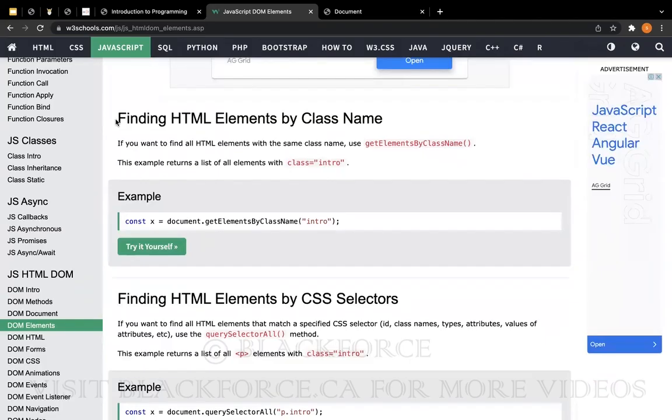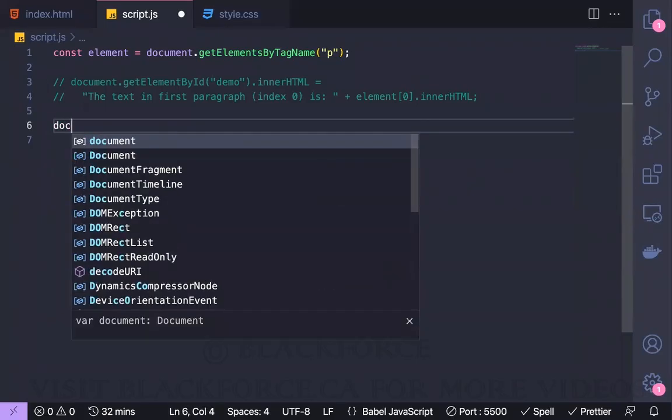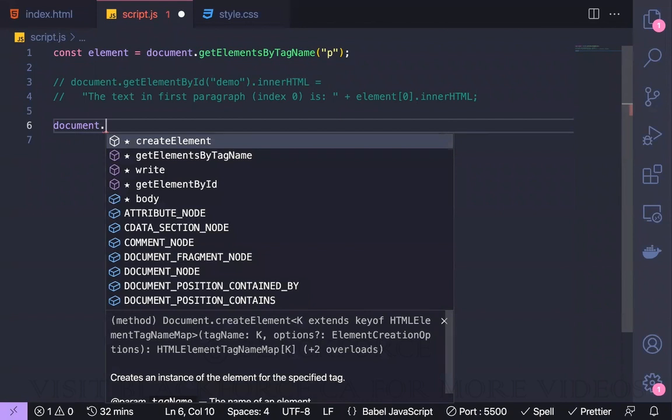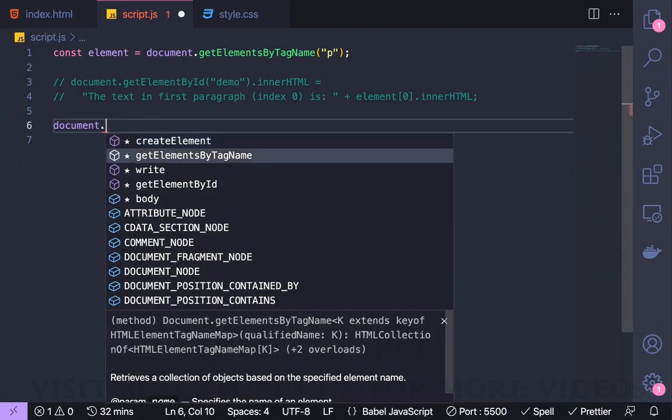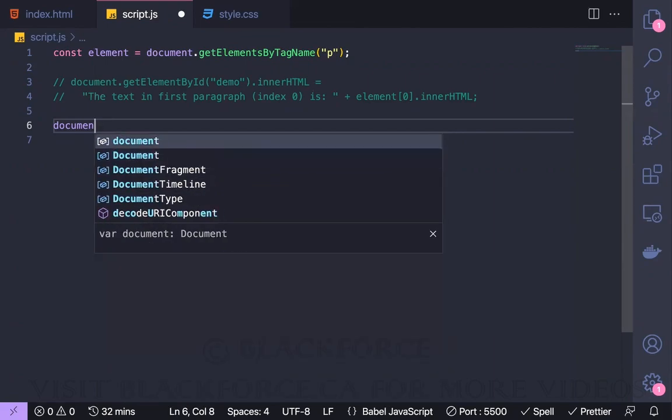Then you can also do it by class name, so you can do getElementsByClassName. All these methods are listed on the first link I sent. Or better still, in your VS Code editor, you can just type in document and hit dot. It's going to give you all the methods you can play around with, and you can Google what they mean. So getElementsByTagName, getElementsById.